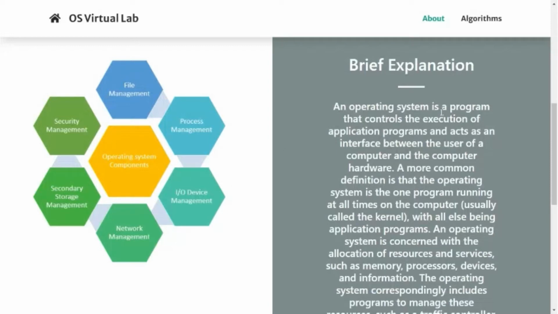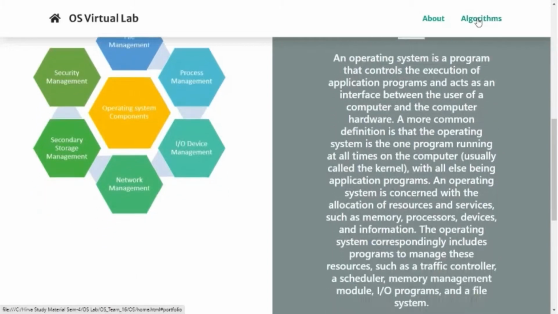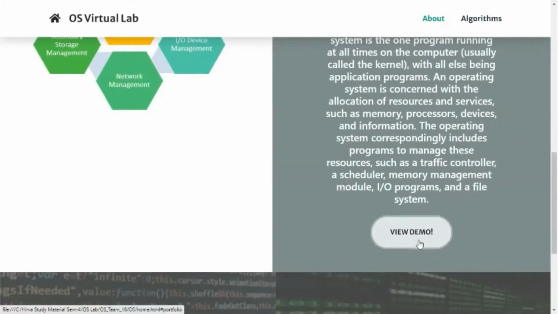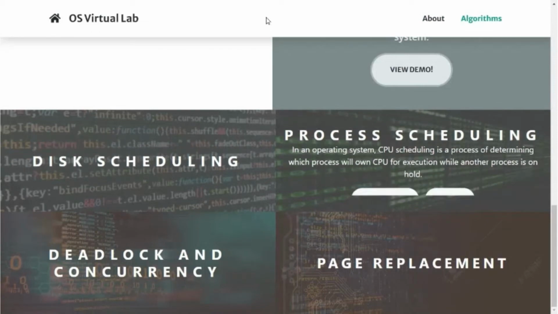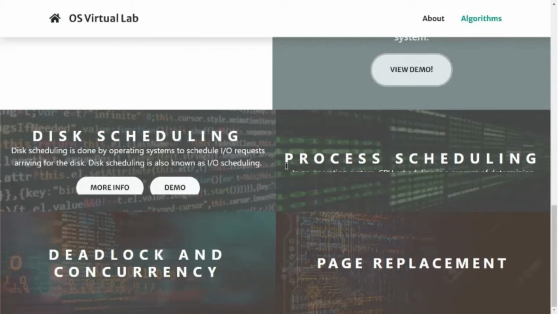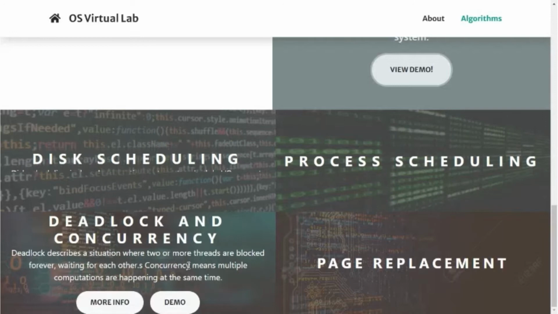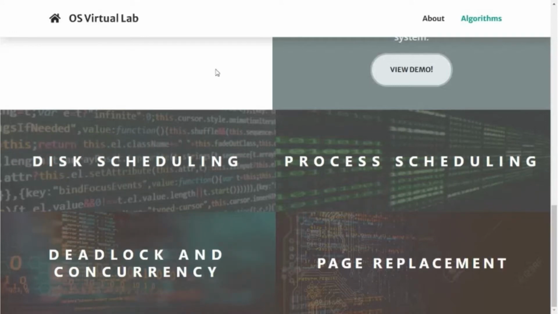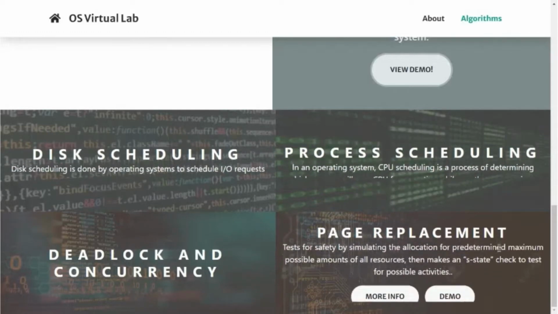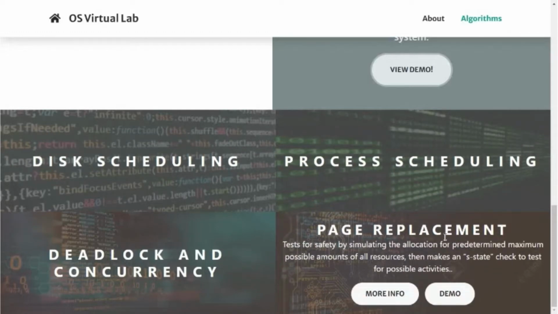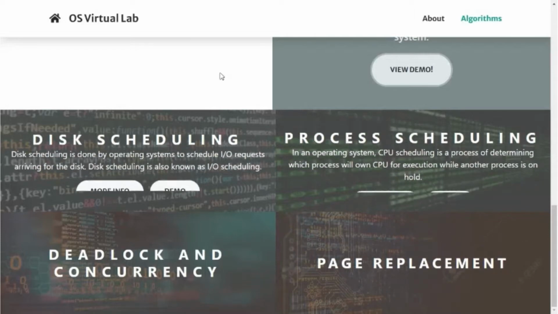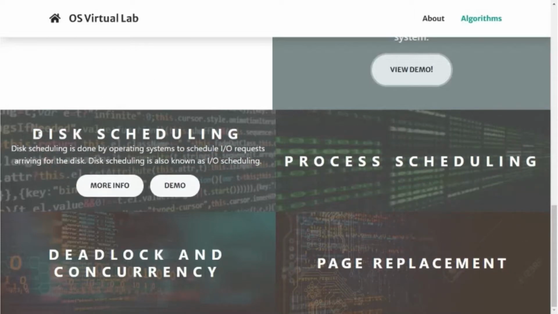An operating system is broadly classified into four different algorithms. To know more about those algorithms, we can click Algorithms, or we can also click View Demo to go to the same. So here are the four algorithms. Process scheduling and deadlock and concurrency have been described and worked on by our other classmates, and page replacement has been described and worked on by our senior groups. Our team has focused on the disk scheduling algorithm.